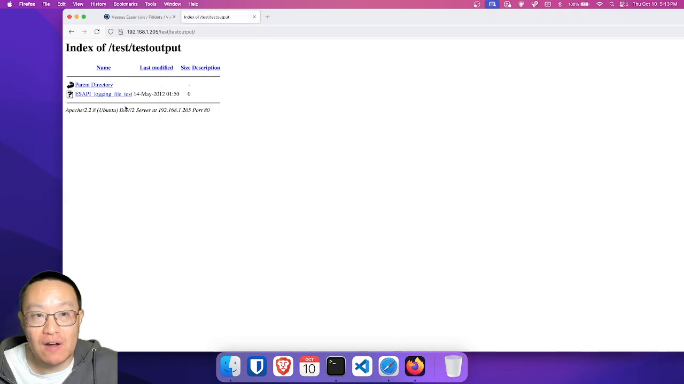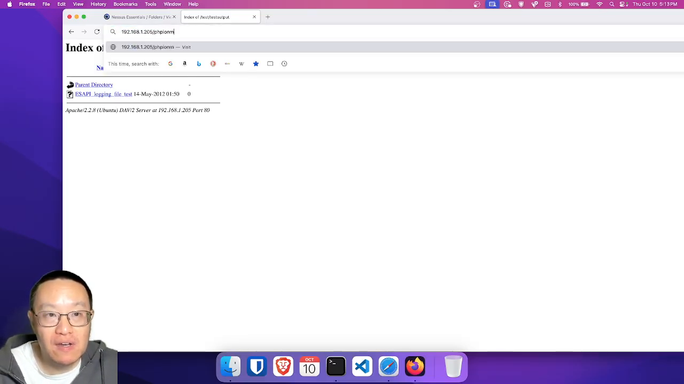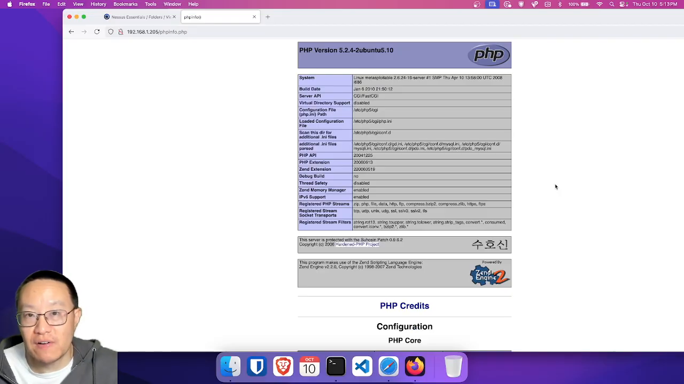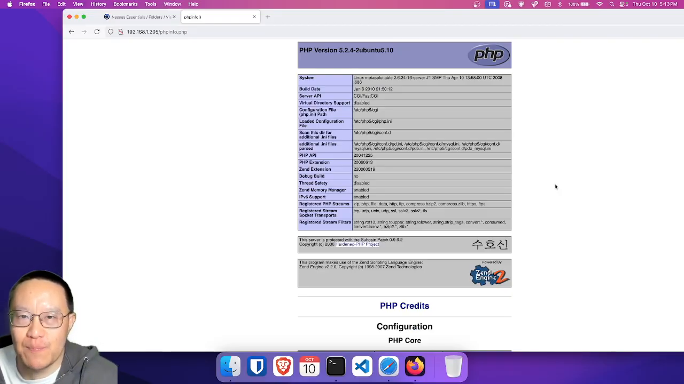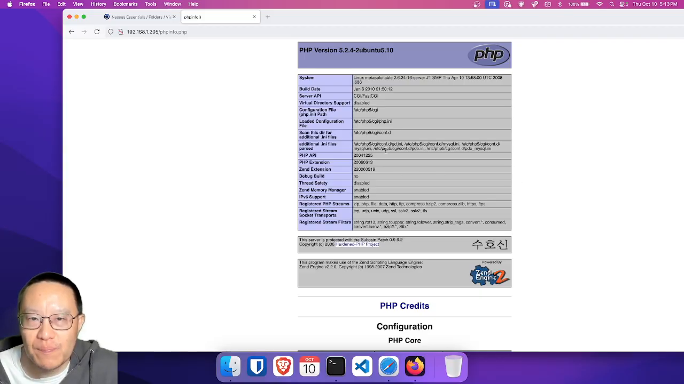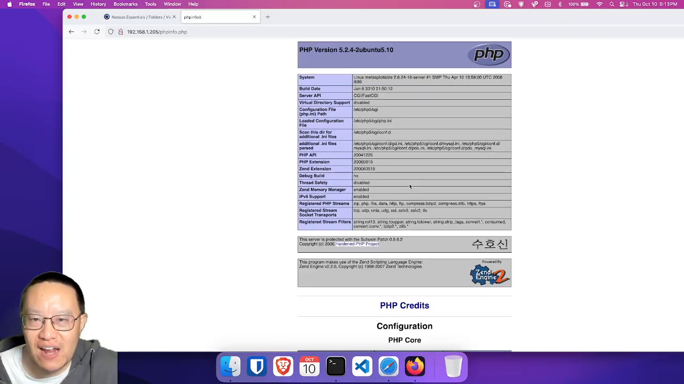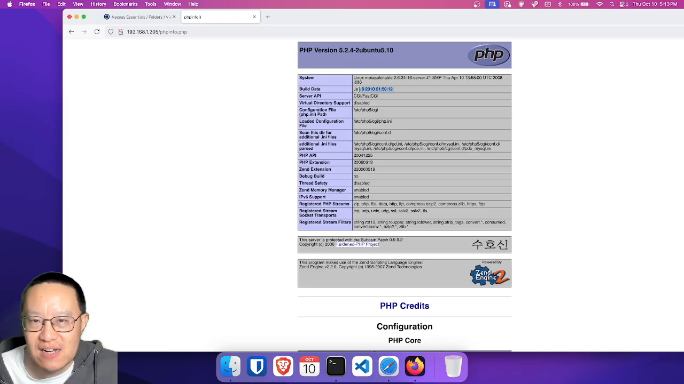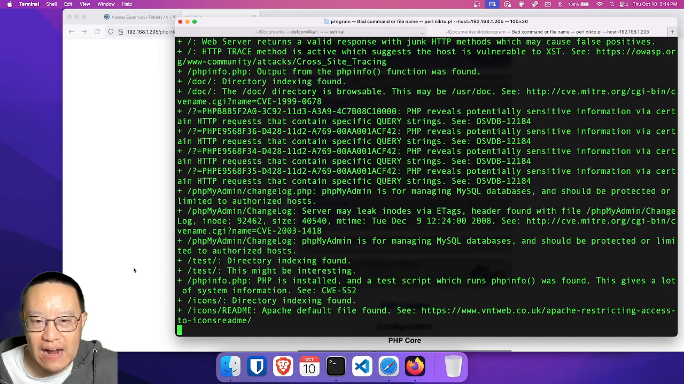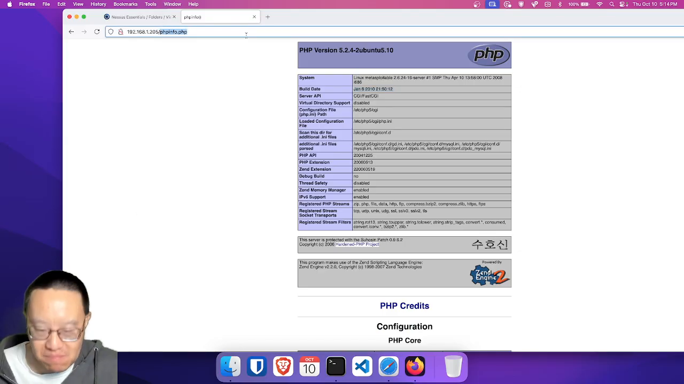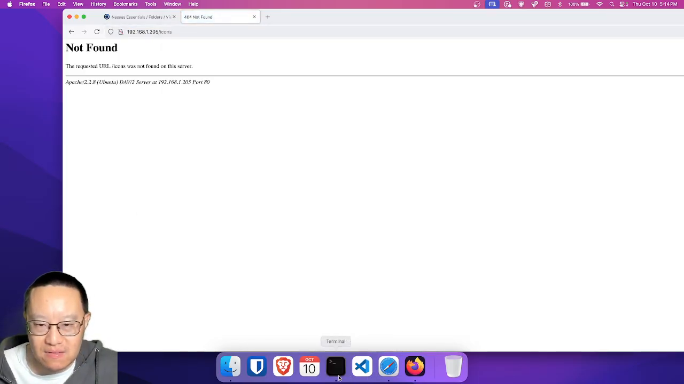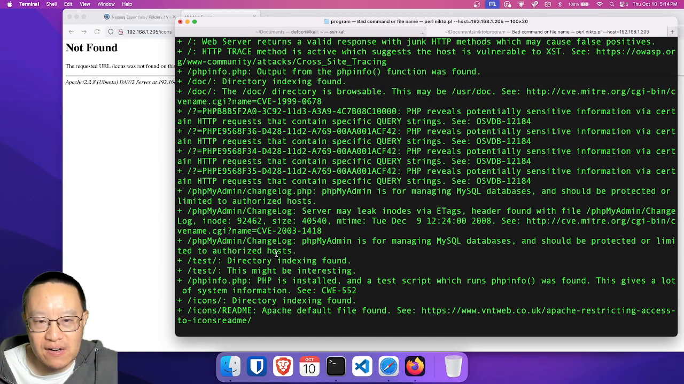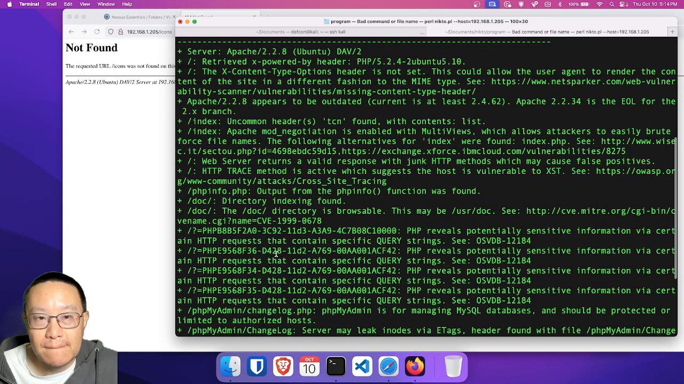PHP info is found. There you can find more information about the server. Yep, there it is. Wow, PHP version 5.2.4. That is old. Build date was from January 6th of 2010. Whoopee! This is old. Oh yeah, look at that. January 6th of 2010. The API version was from 2004. Oh yeah. There's an icons directory here. Yeah, this is not good, okay? It's found test. Still running. Alright.